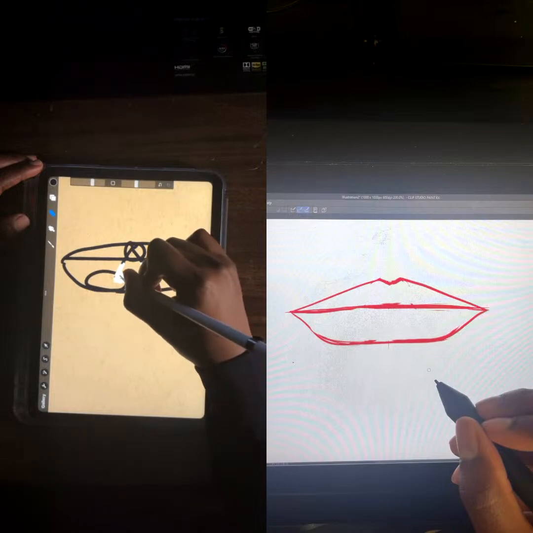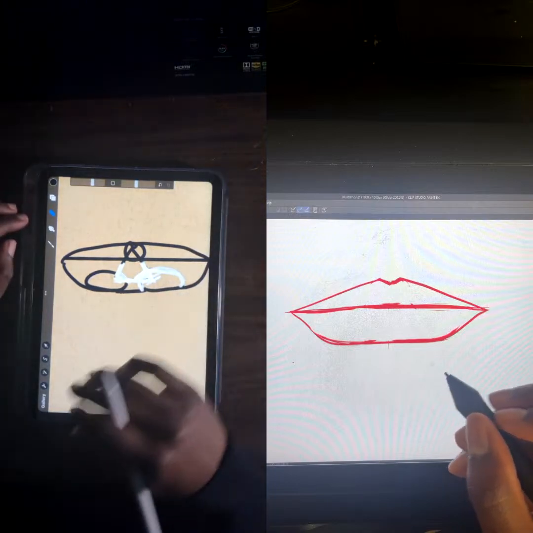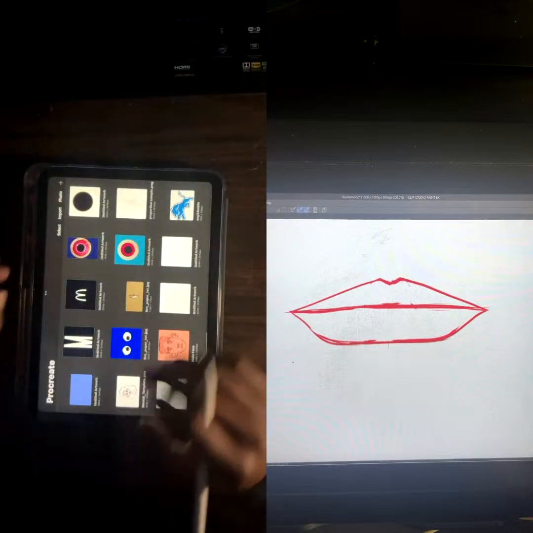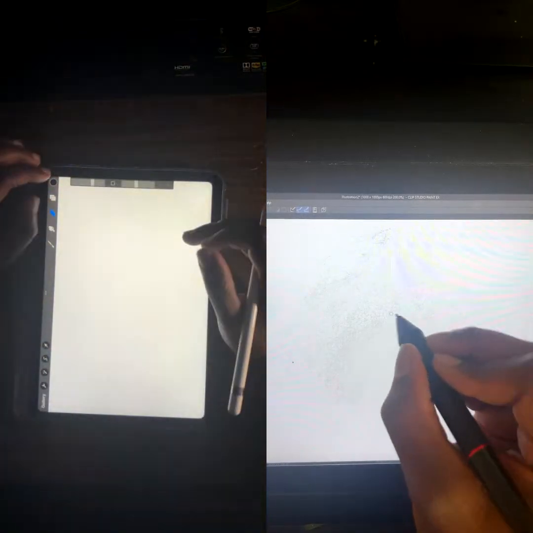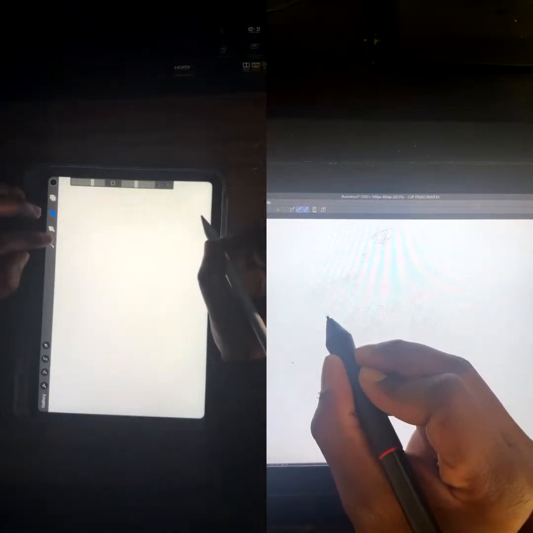If you want, we can always start over. Yeah, let's start over. Let's do this again. I don't like that one. Hold on, let me get a new sheet. Let's do screen size. All right, so let's do this again.